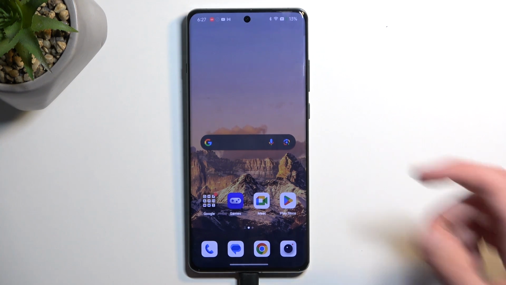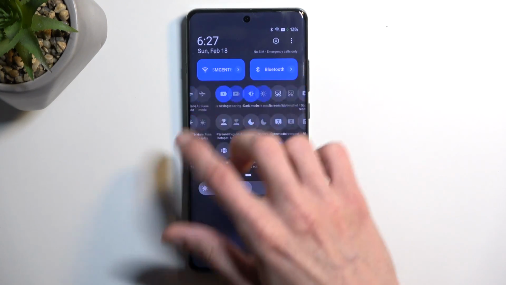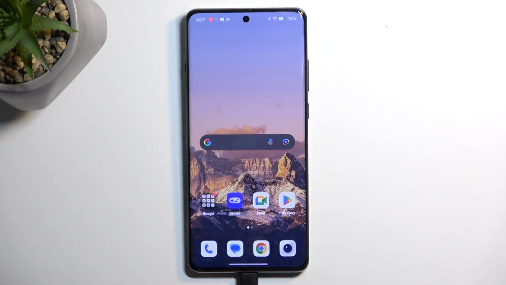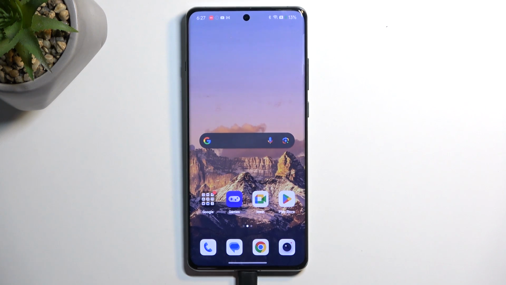Anyway, once you're done with it, you can simply turn it off by finding the toggle and tapping on it once more, and this will revert all the changes back to the way they were before you enabled it, obviously.